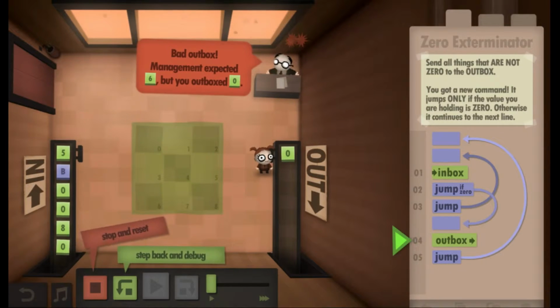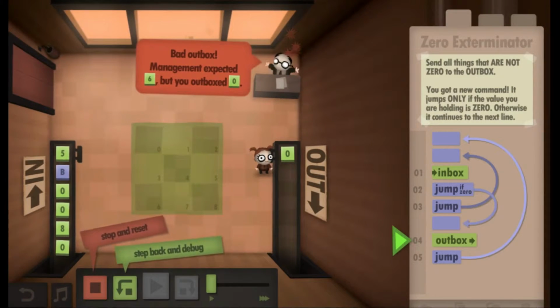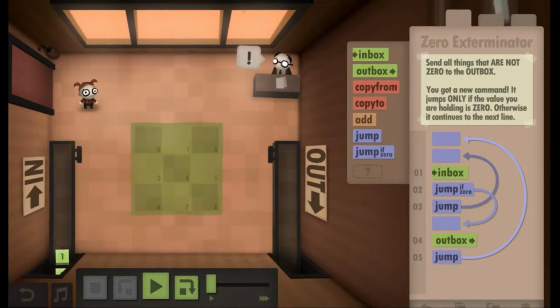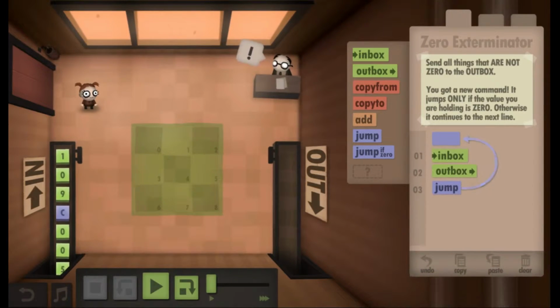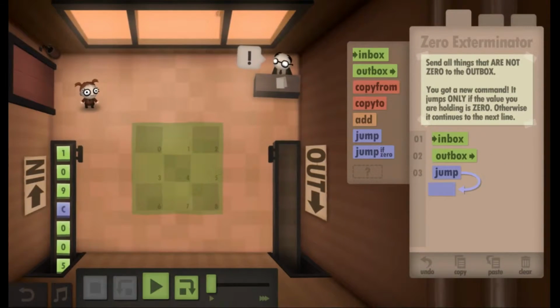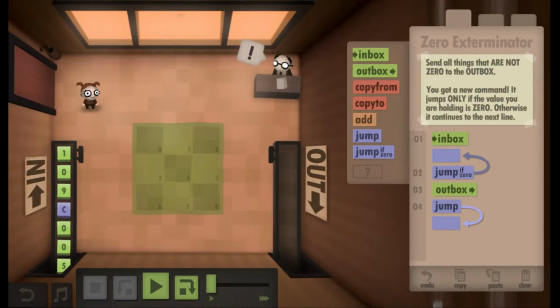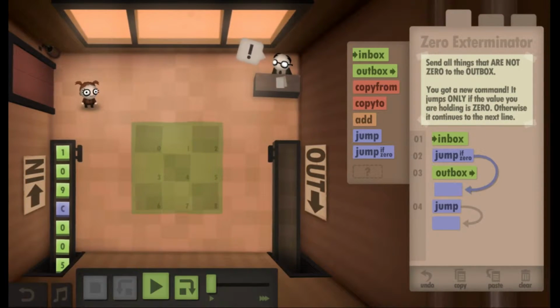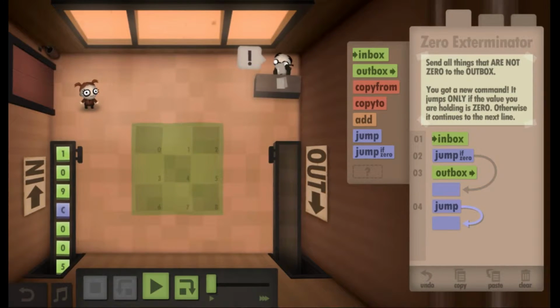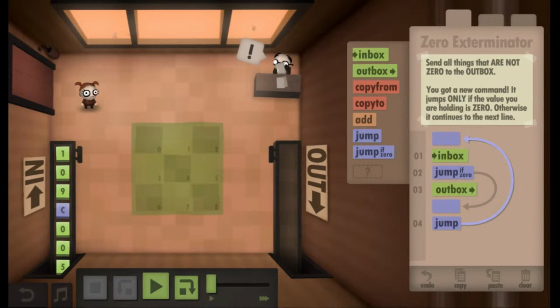Oh! That are not 0 to the outbox. I'm sorry, I negated the purpose of the... I negated it entirely. Alright. Whoops. I thought we were only putting 0 values on the outward section. So, this is even easier this way.